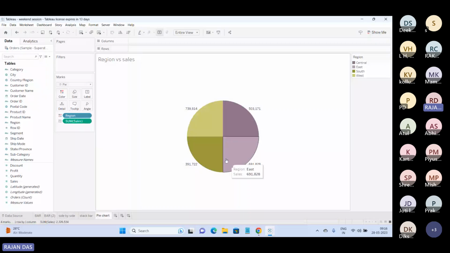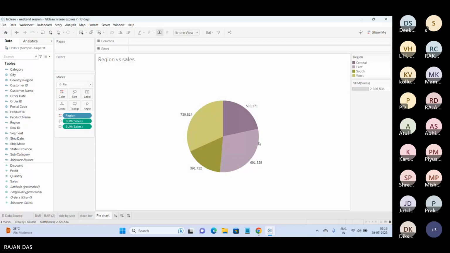So what you have to do to show the correct representation of the participation for each region is take these sales and drop it on the size. Once you drop it on the size, you'll have your correct representation of the pie chart. Now it is showing you the correct representation.